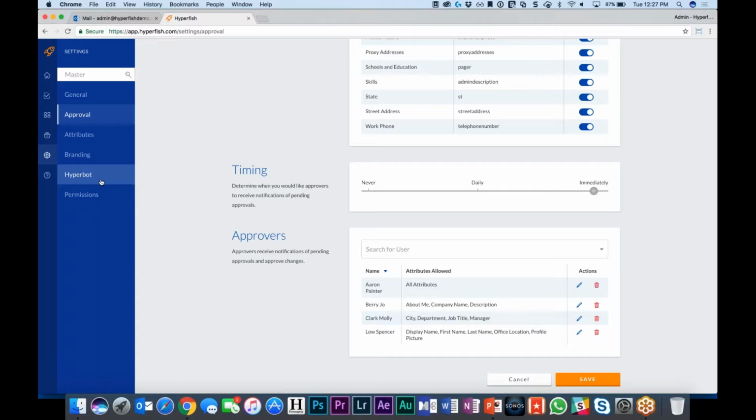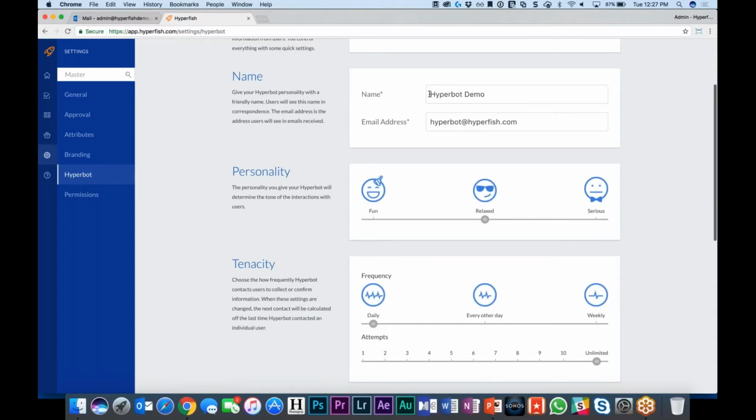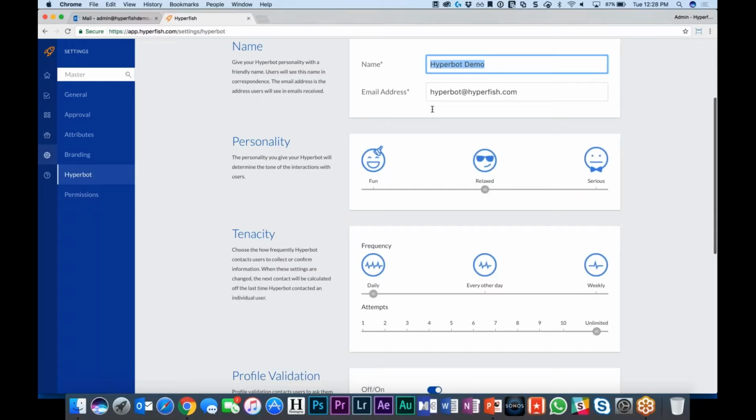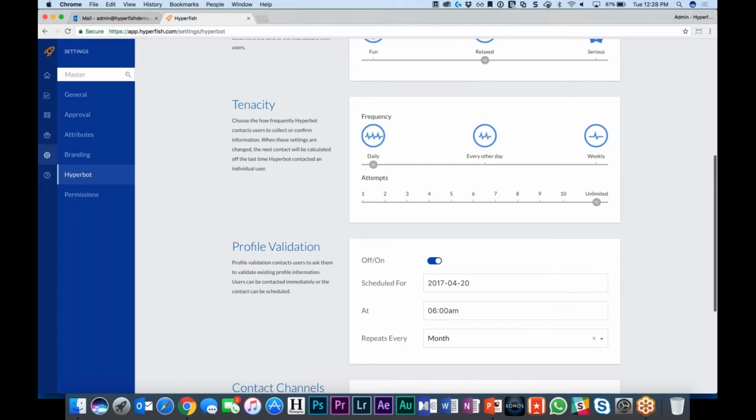Now, in addition to that, we have a lot of flexibility in terms of what you call your Hyperbot when it communicates with your users. We have companies that do things like company mascots, and one company is using a CEO name with their CEO email, hoping that people respond quicker because it looks like it's come from their boss's boss. We have the ability to change the personality in the way that we describe the emails. Right now we've got this on a relaxed setting, but if you want to be more formal and serious with your employees, you can definitely switch it over to serious.